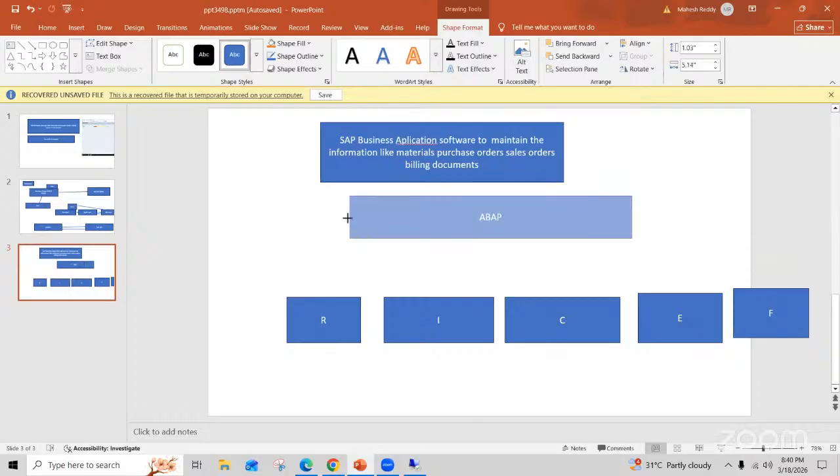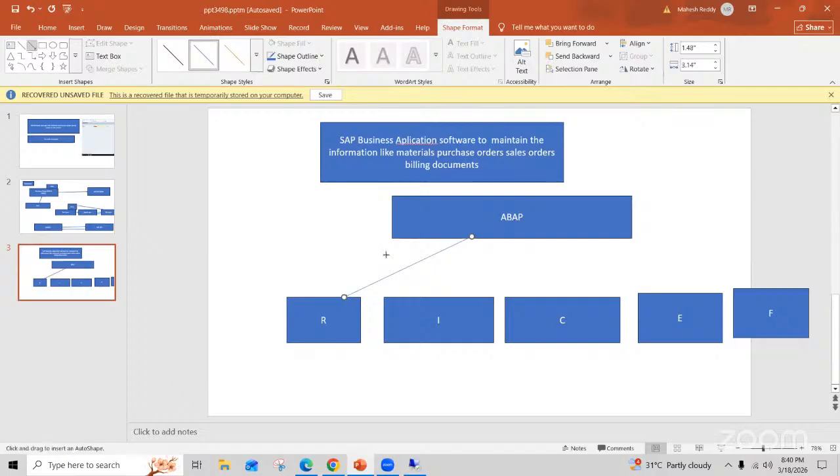So my only worry is the database table names and transaction codes that you have to remember. You don't need to remember them, because once you start, you come to know.